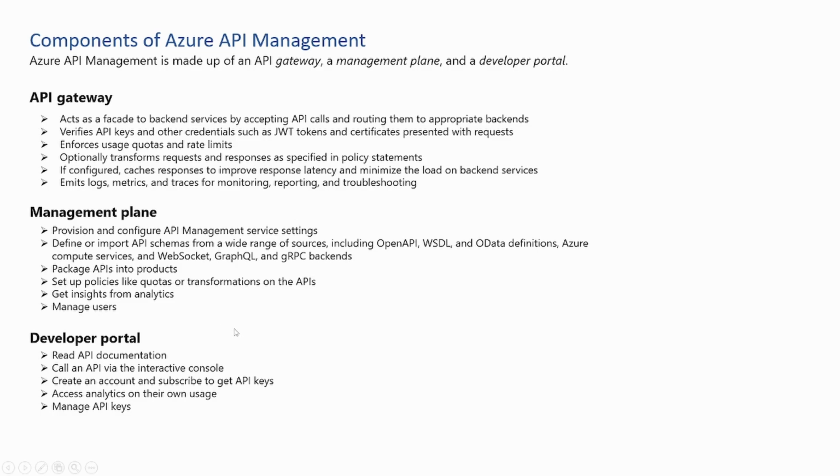And let's come to the developer portal. The developer portal is meant for reading API documents, calling APIs, creating account subscriptions to get API keys, and accessing analytics for their own users.